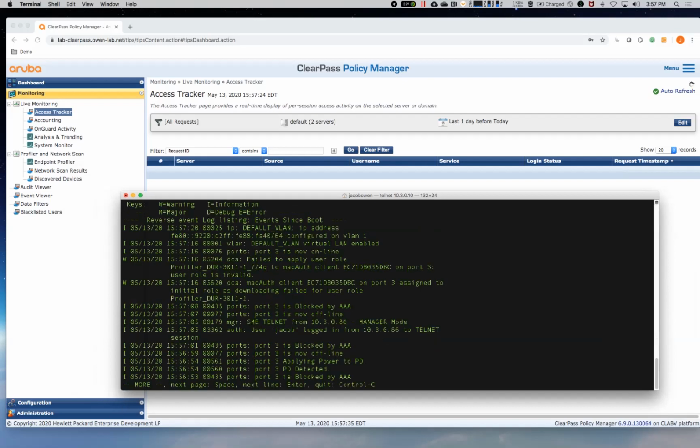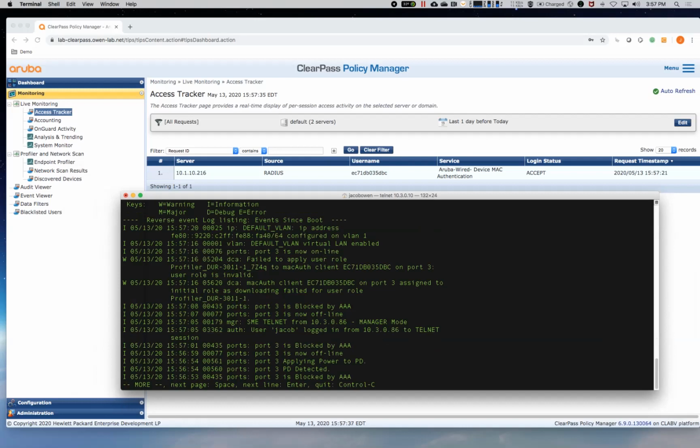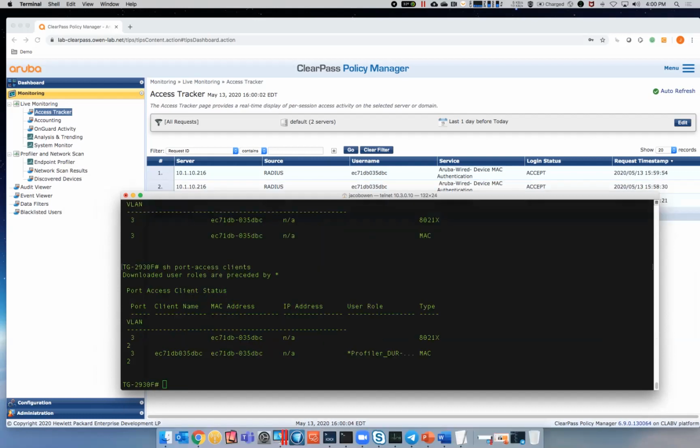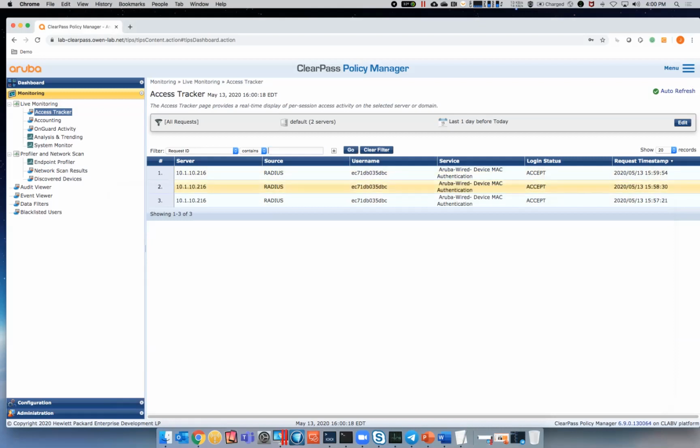That's the thing I always recommend. Okay, so initial role downloading failed for the role. It was a certificate issue on the switch. So now you can see that because this device has never been brought online, it's actually being put into the profiler role.